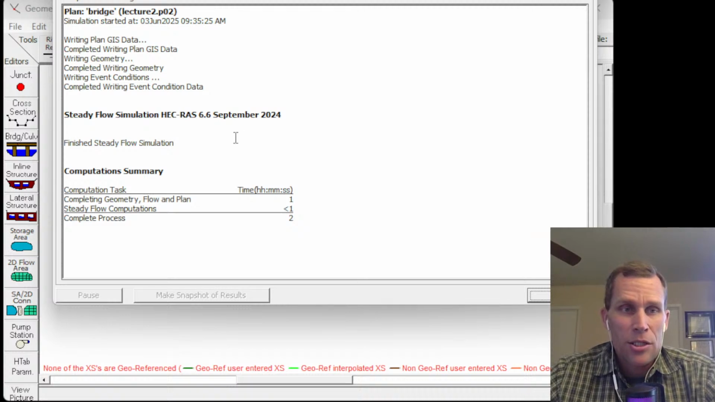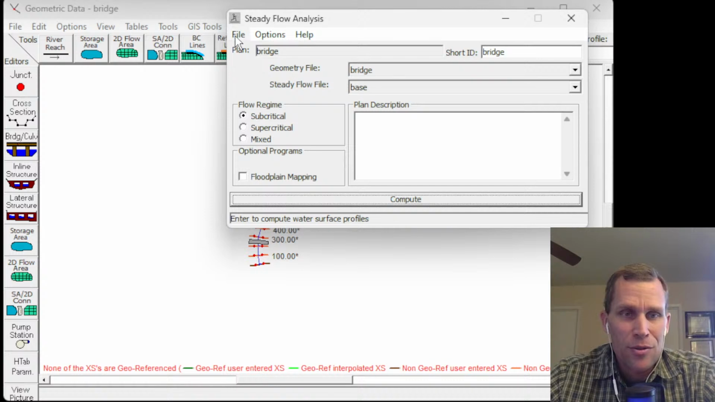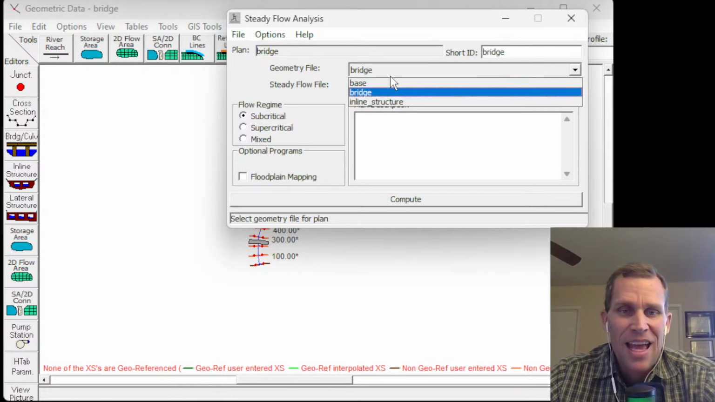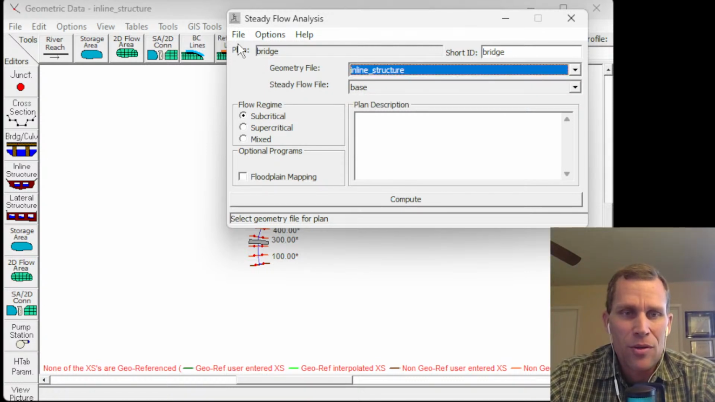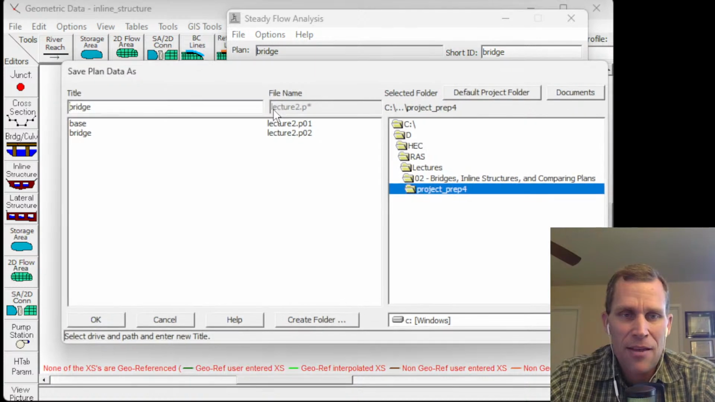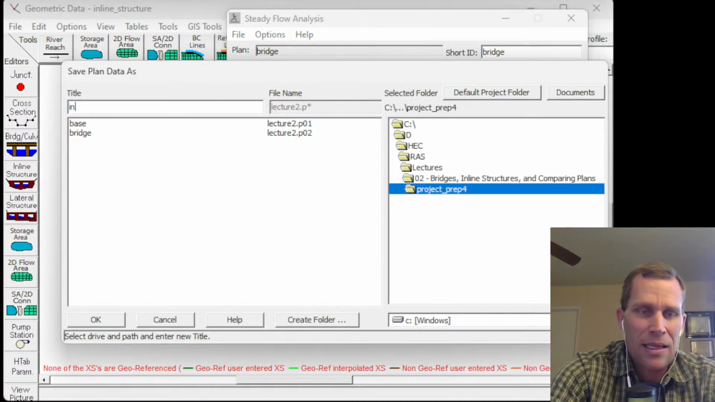So it's running the simulation. It's done, thank goodness, because it's only a 1D steady flow simulation, nothing too exciting, and nothing too computationally expensive either. And it's saving the results. So we have to do this one more time. File, save plan as. This is now going to be the inline structure.